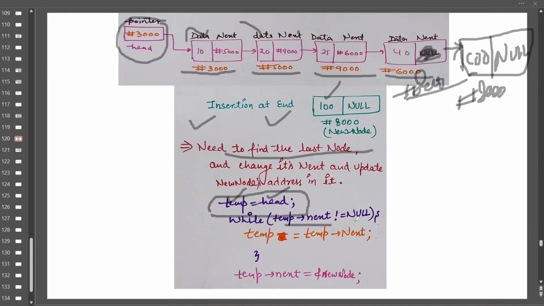Okay, and until temp gets null it will keep going. We don't need to print, but we have to find. So until we find null, we have to keep going, and keep changing our temp as well. Temp will get the value of temp of next. Okay, temp of next. Now add the address of the new node, nothing.